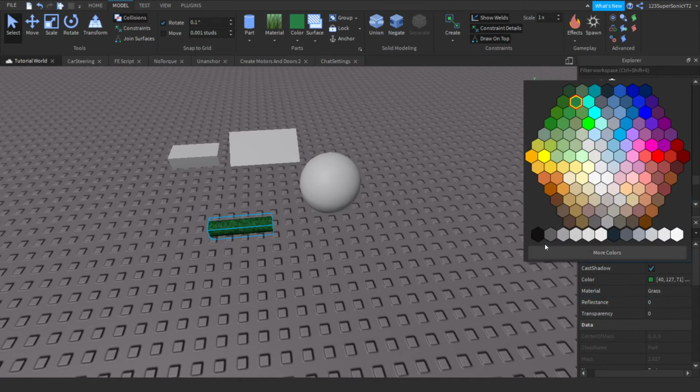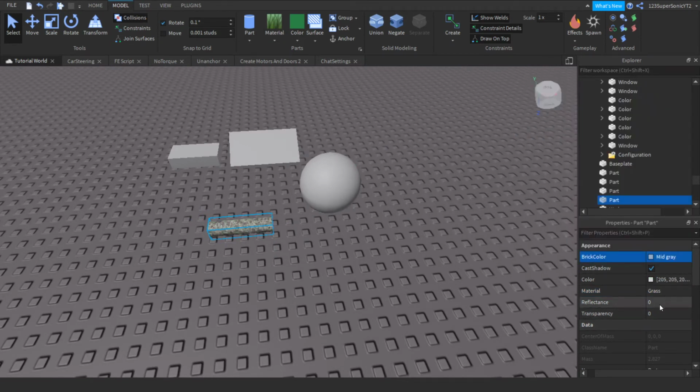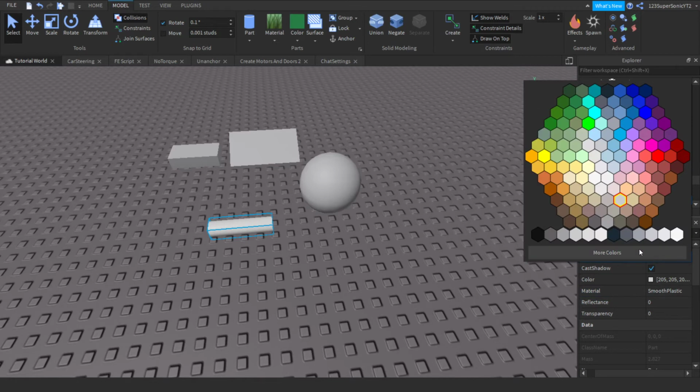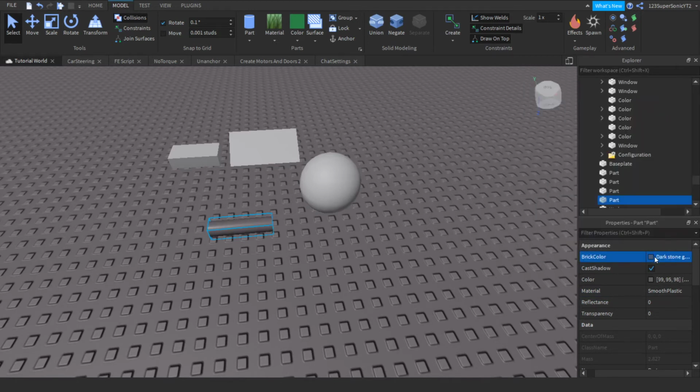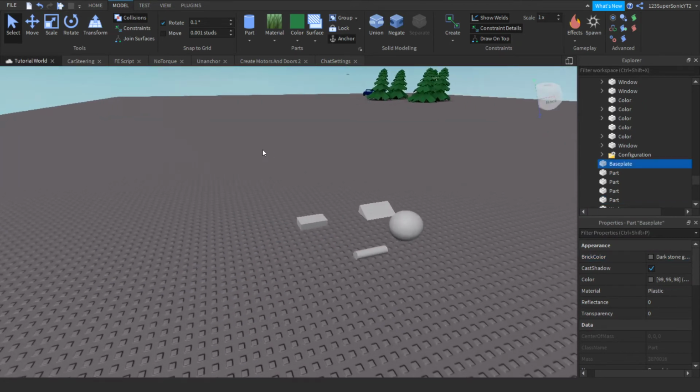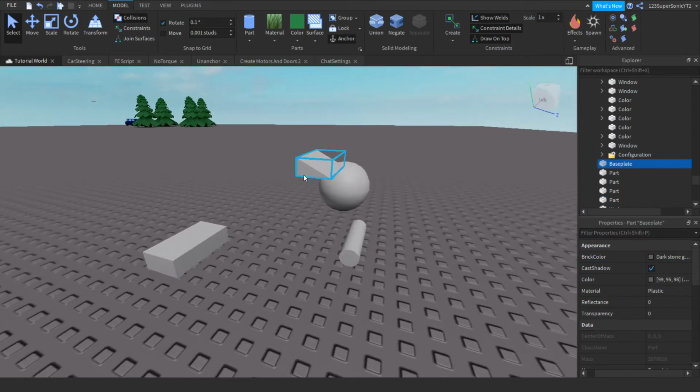Now let's change this to mid-gray, I guess. Smooth. Plastic. There we go. That's the default, I'm pretty sure. Or is it this one? No, medium stone gray. There we go. Alright, so those were all the default parts within Studio.